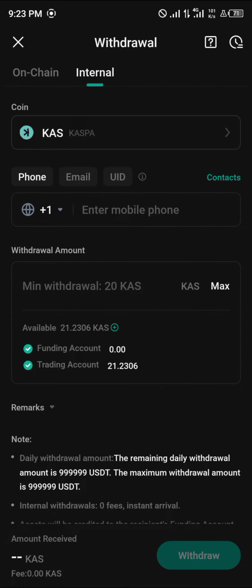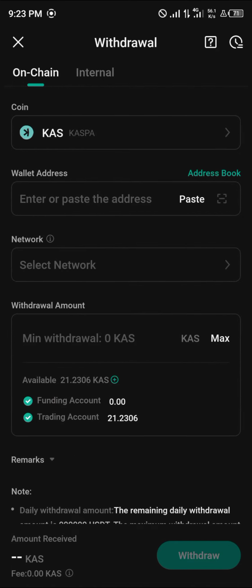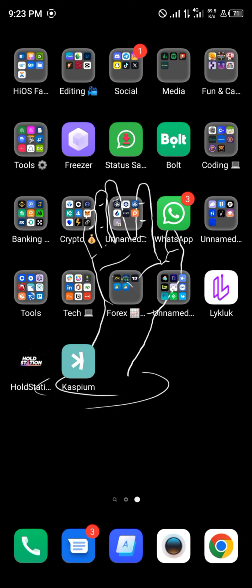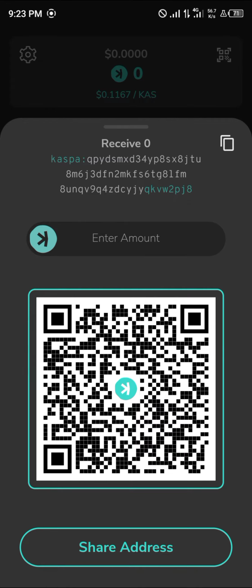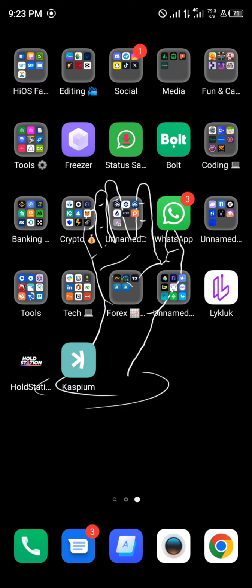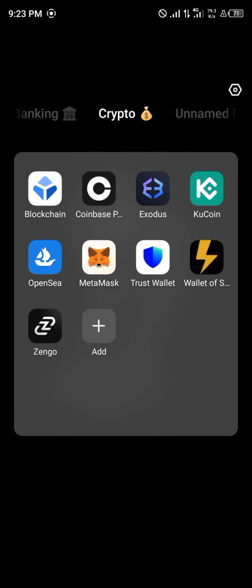Internal transfer is to another KuCoin user, but I'm going to be showing you how to move it to a Kaspa wallet. So all you need to do is get the wallet address and the network. So simply minimize, open up your Kaspian wallet. Once your Kaspian wallet has been opened up, click on the receive option, copy the wallet address that's shown, minimize and open up your KuCoin.